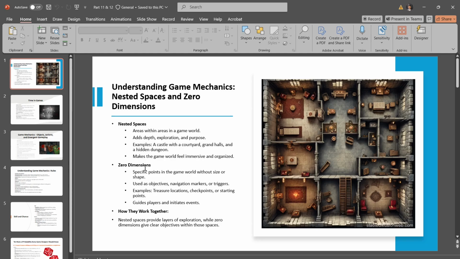For this, a real world example is to imagine a scavenger hunt. Each clue leads you to a specific spot, like under a tree or next to a bench. Those spots are like zero dimensional points in a game. How they work together is that nested spaces and zero dimensions are often used together to make games structured and interesting. A nested space might contain several zero dimensional points like objectives or checkpoints within a dungeon. These mechanics guide the player while allowing them the freedom to explore.